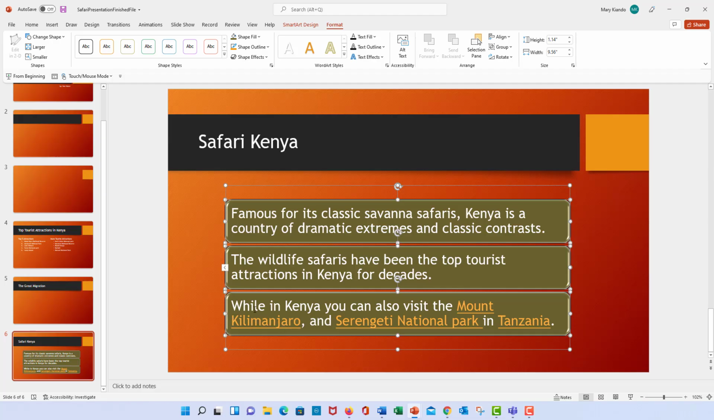On the last item right here on our list, where it reads, while in Kenya, you can also visit the Mount Kilimanjaro and Serengeti National Park in Tanzania, I have this with a hyperlink, and if I hover right there, you can see the screen tip right there, click plus control to follow the link. So if you click on those links, you'll be able to see the Mount Kilimanjaro, Serengeti National Park in Tanzania.